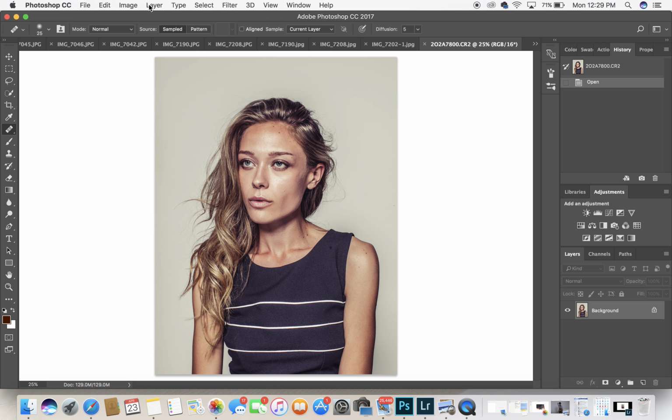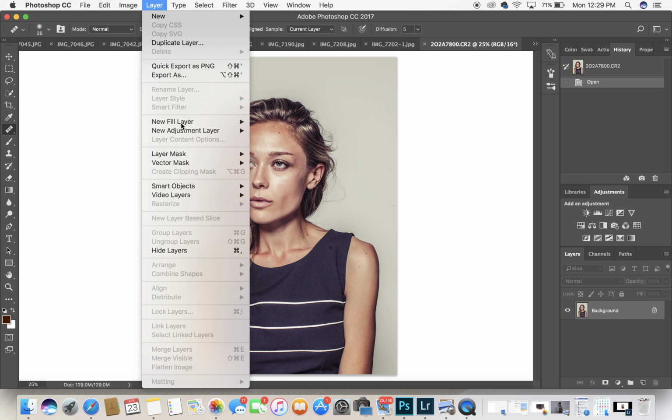Yeah. Okay, so if you don't know what a layer is, your layers are your best friends. Okay, you go to layer, which is at the top right here. You go to new adjustment layer, and then I think I want to start off with selective color. There's no method to this. There's no method to my madness.